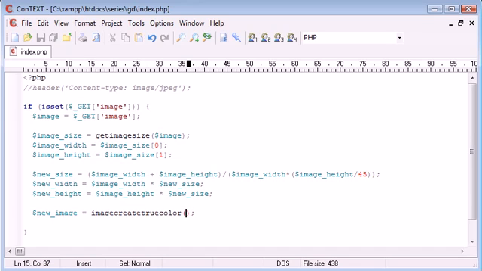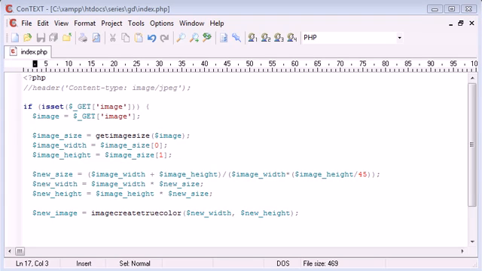So now we need to specify the width and the height. Now obviously we've already got the width and the height sorted out, our new width and our new height. So we say new_width and new_height. Done. Okay, so now what we need to do is load in our original image as a JPEG image in order to use the function we're going to use next, imagecopyresized. So we need to load in our original image.